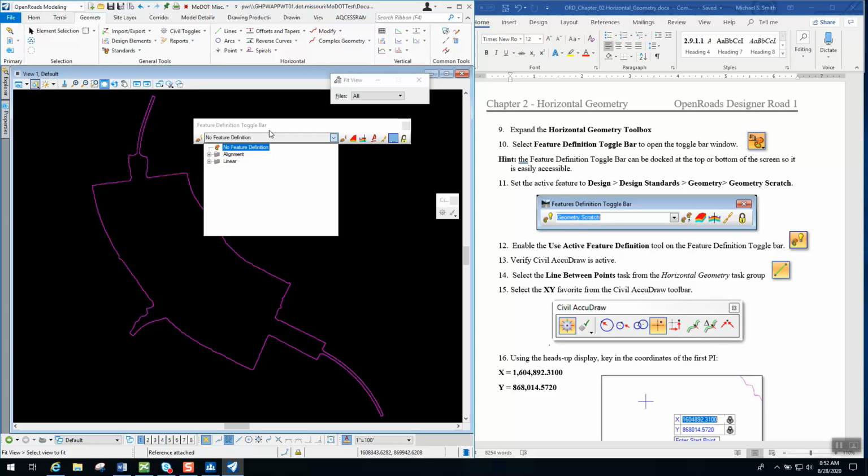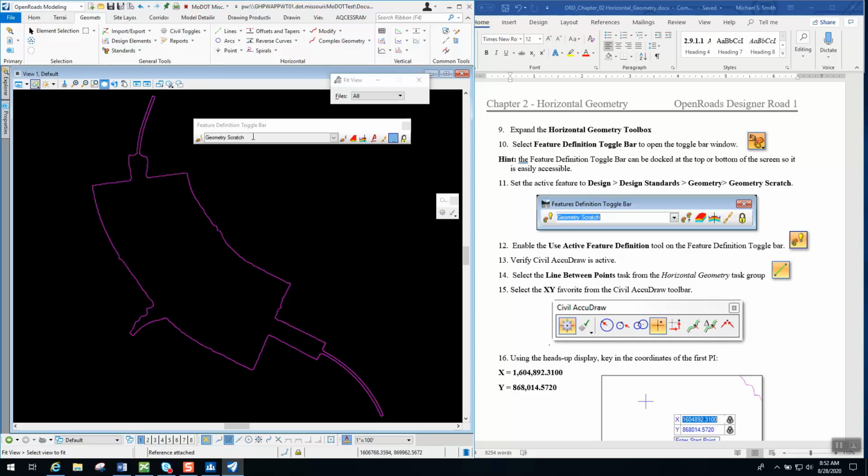Okay, so in our feature definition toggle bar, we'll drop down there. We'll do Linear, Design, Geometry, and then Geometry Scratch. Okay, then we'll also set that on here just by left clicking on the set active feature, or use active feature, on the left hand side.